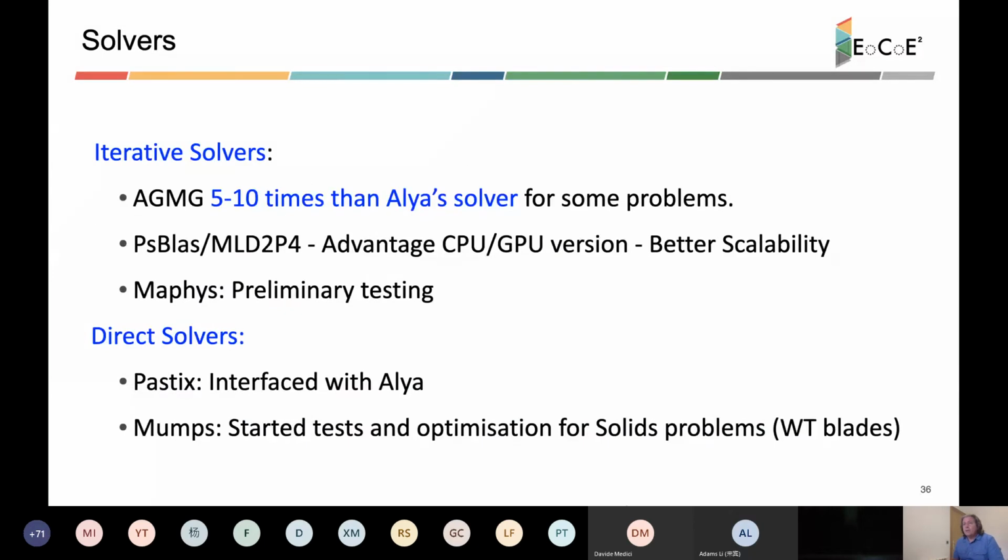Finally, I will talk a little bit about iterative solvers. We have coupled Alya. We have a very nice group of people working on linear algebra within EoCoE. We have coupled Alya to AGMG. This is a multi-grid solver developed in Belgium by Yvan Notay, and also more recently to PSBLAS MLD2P4. This is another multi-grid, multi-level iterative solver.